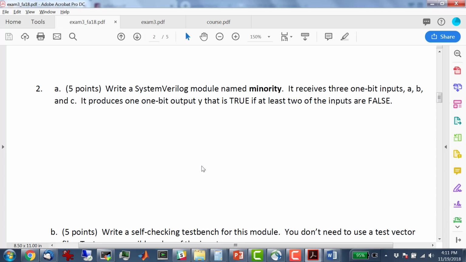So if statement, always star or always_comb with an if statement, or an assign. I use an always_comb. Do we need a begin? Probably not. I could just do it with one if statement. If not A and not B. At least 2 of the inputs are false, right? Yeah, not A and not B. Those are two possibilities.